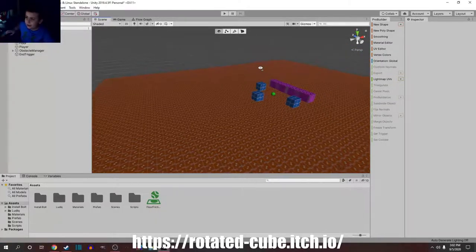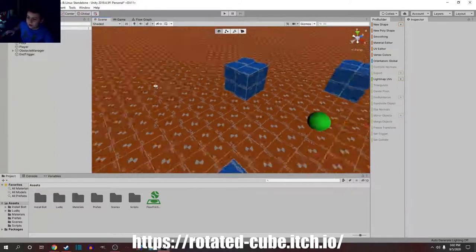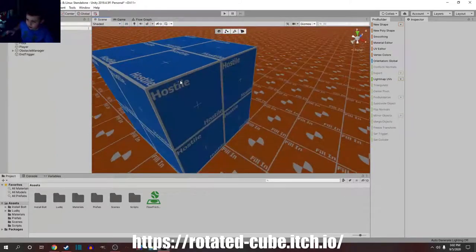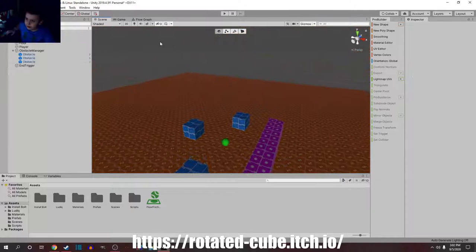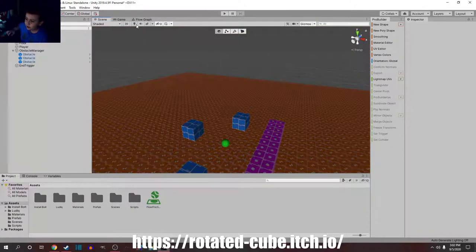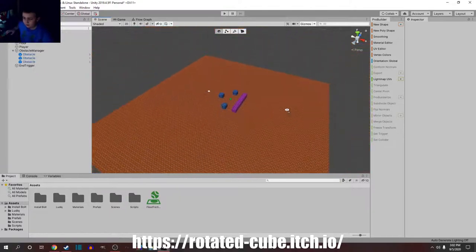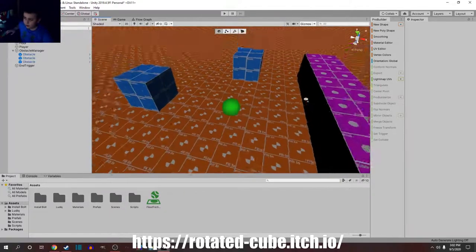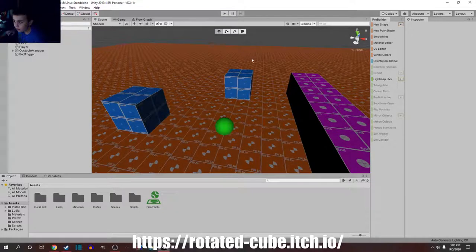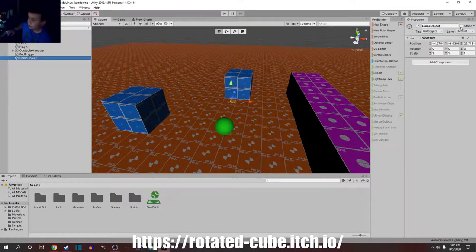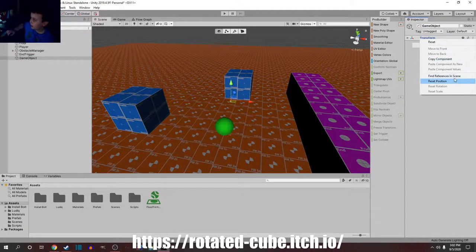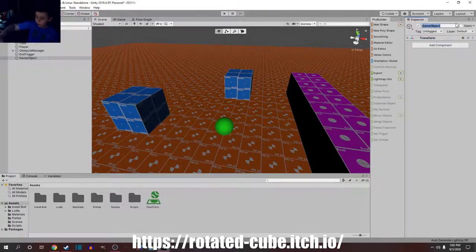So here we are in Unity. I did some work off camera. I just placed this little obstacle here and I turned the lighting off so the light doesn't affect anything. So first of all, if we want to add something so it doesn't automatically restart the game, we can just do create empty, reset the transform, and we can name this reset manager.